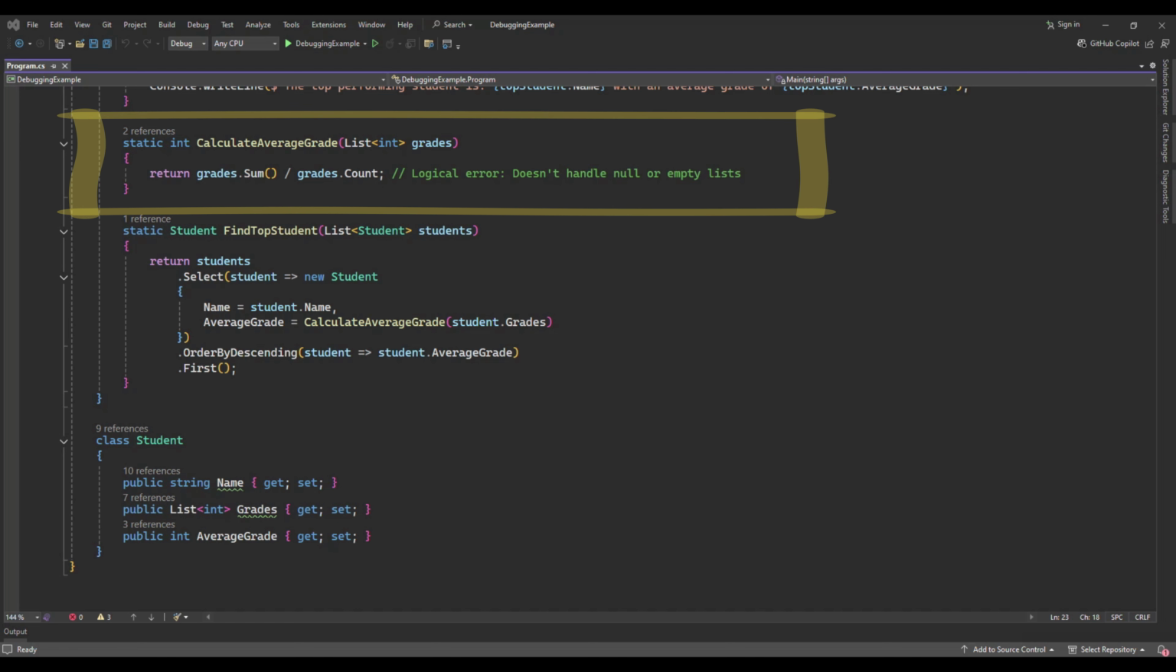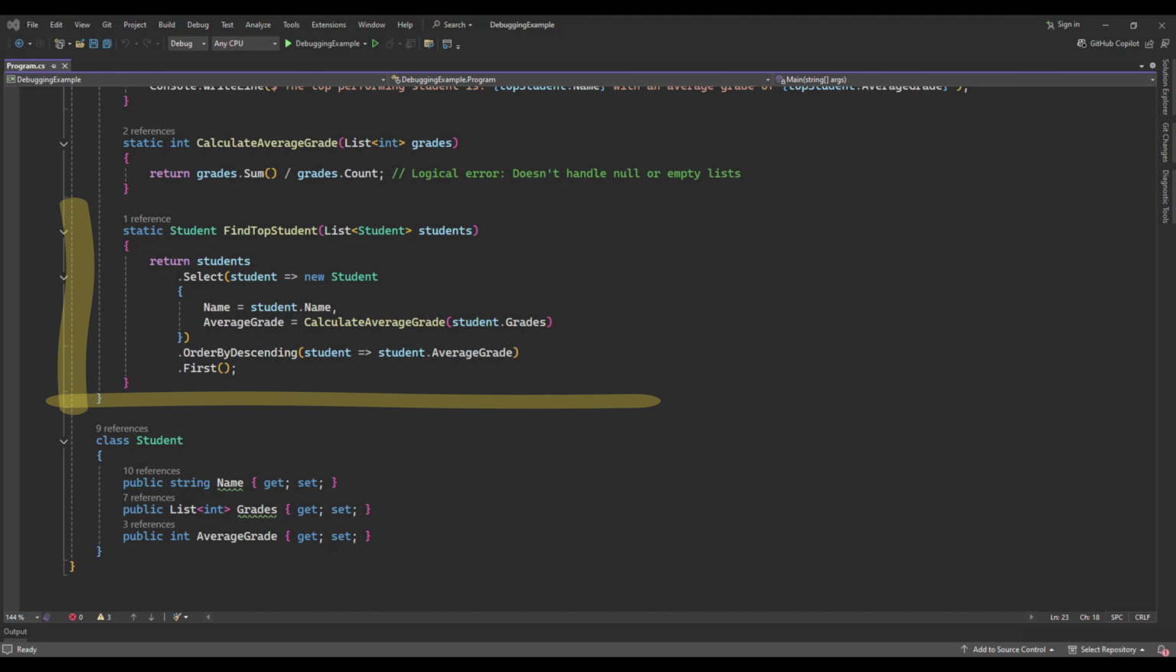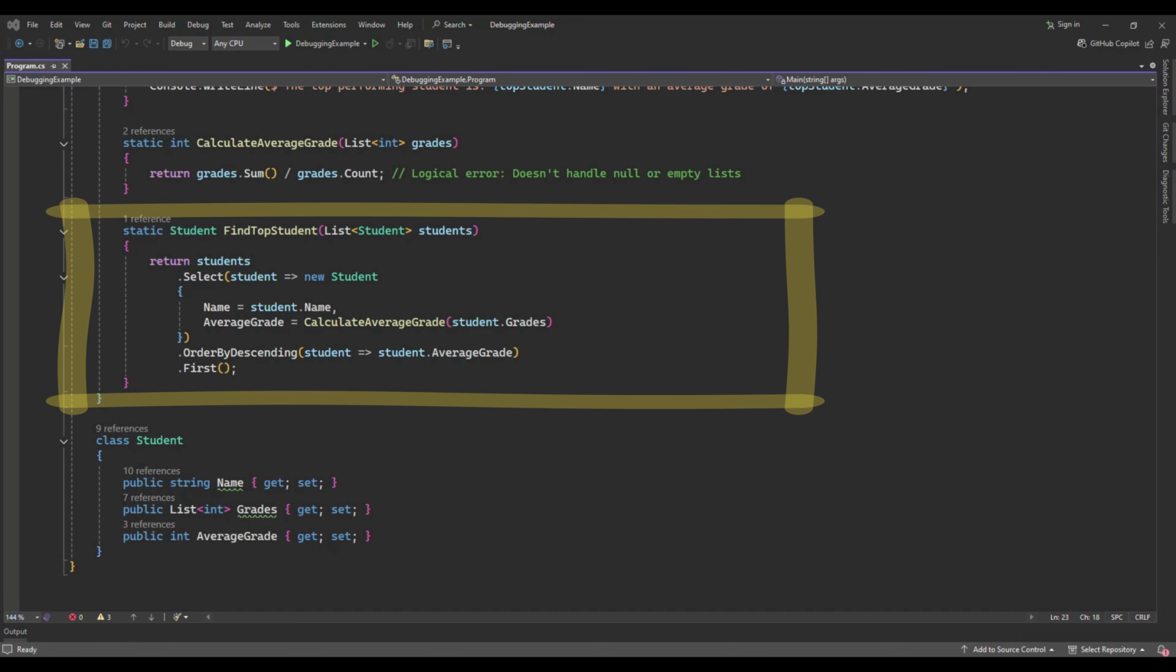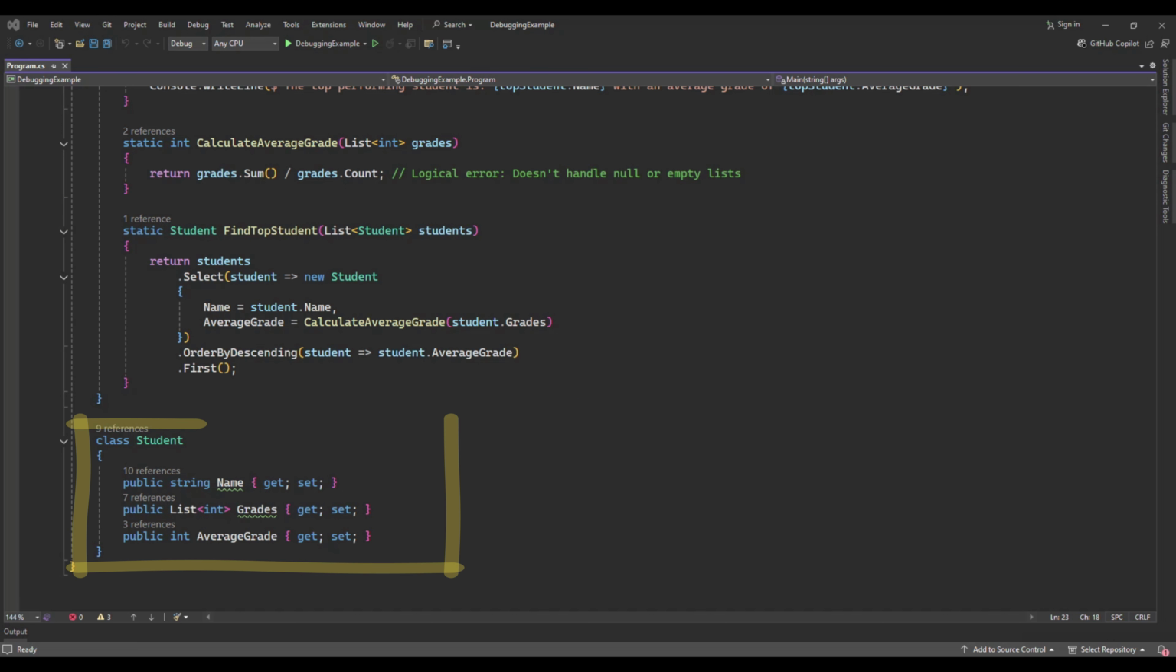This method calculates the average of students' grades, but it doesn't handle cases where the grades list is null or empty. Next, we have the find top student method, which uses LINQ to find the student with the highest average grade. This code can also fail if any student has invalid or missing grades. Finally, here is the student class. It has three properties: name, grades, and average grade.